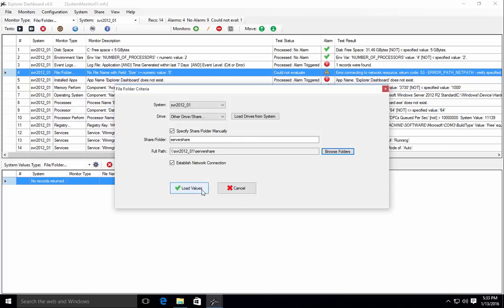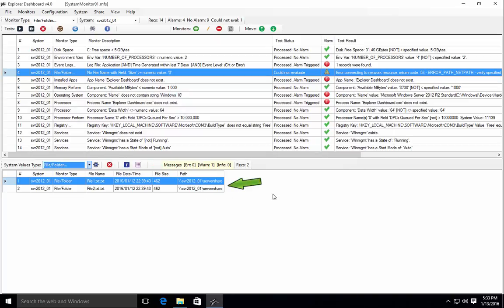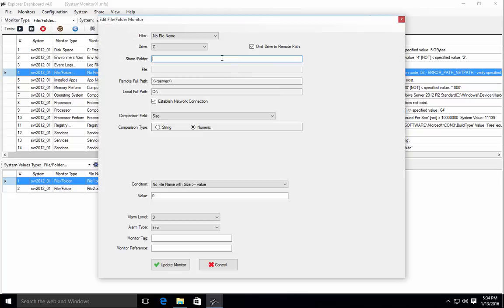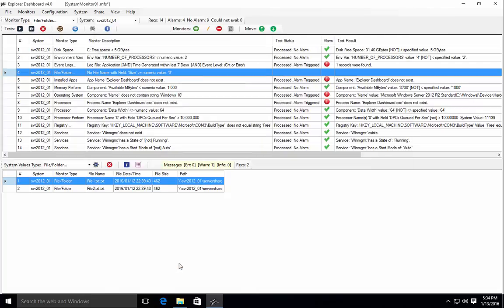I test by loading the system values, and I can see that the folder contains 2 files. I am now ready to update the monitor with the required share. I type the name of the share in the share folder field. The remote full path field is updated. I update the monitor and exit. Now when I test the monitor, the 2 files are found and no alarm is raised.